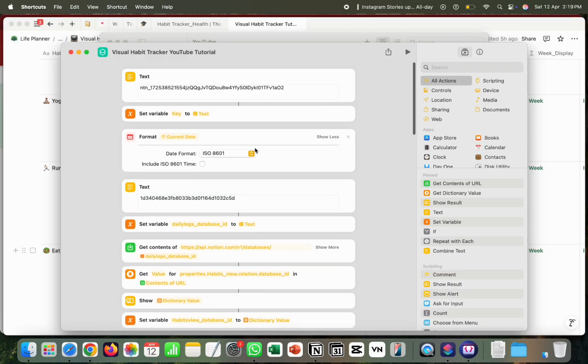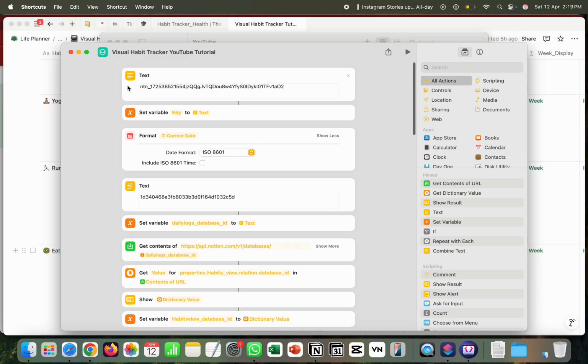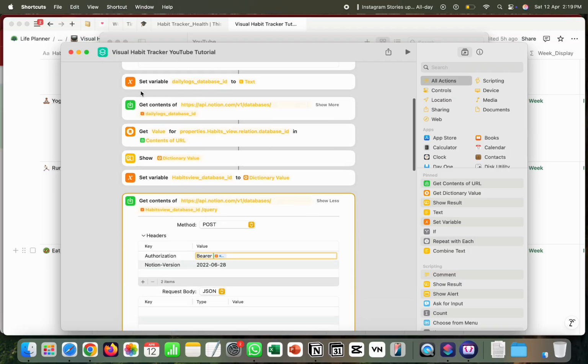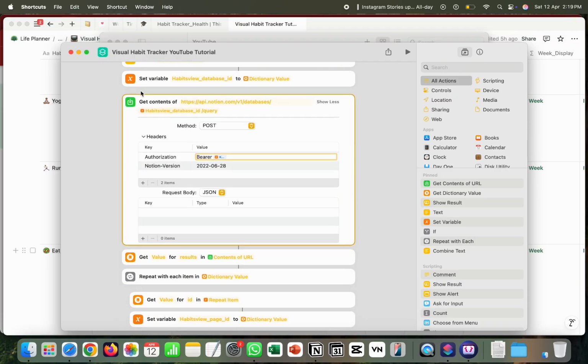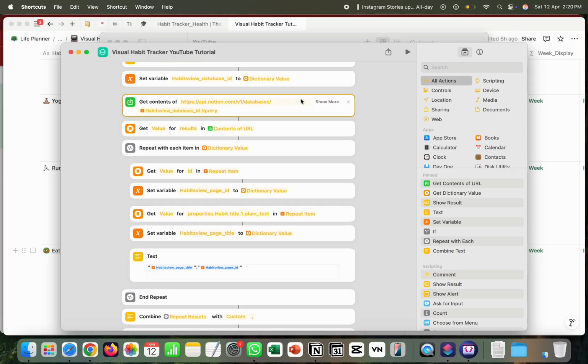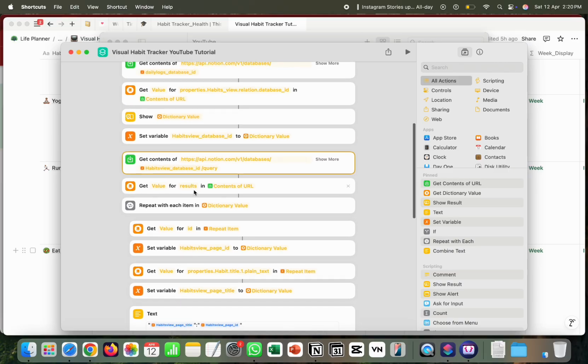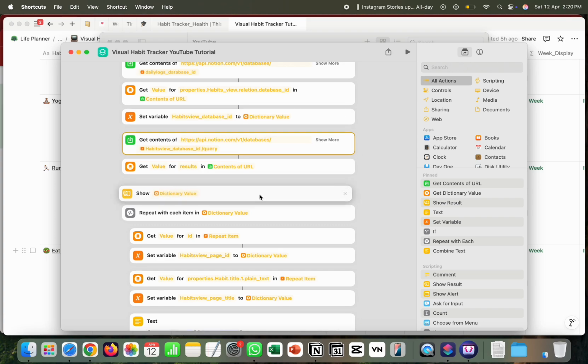Because this, our secret token, is the authorization that we give Apple Shortcuts to access our Notion database. Then we also need the Notion version, which is 2022-06-28. And that's everything that we have to enter here. Then we want to get the results, so the values of this module here. So let's see what we get then.